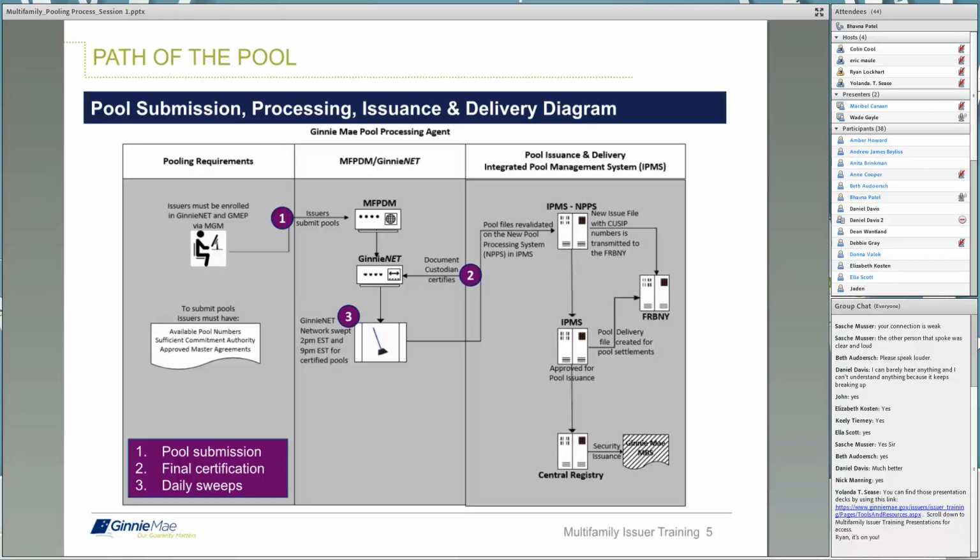MFPDM/GinnieNet. Of course, most people should be using MFPDM to do most of their deliveries. If you have pools already started in GinnieNet and you're going to finish them up, then you do that. But everybody should be using MFPDM to do their initial pools. So the issuer submits a pool, the document custodian certifies, and then the GinnieNet network sweeps at 2 p.m. Eastern Standard Time and at 9 p.m. Eastern Standard Time for certified pools.